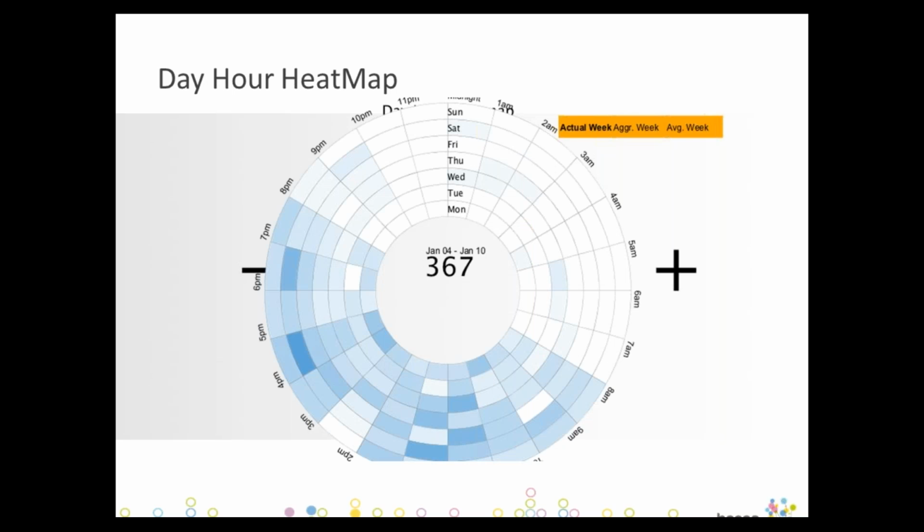The second interesting one is a day-hour heat map, and for example, this one allows you to see from 4th of Jan of the previous year to 10th of Jan of this year, which is 367 days, what is the level of activity across the 24 hours that I have by day of the week.